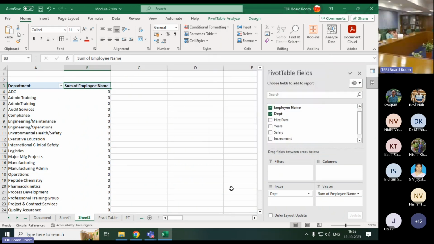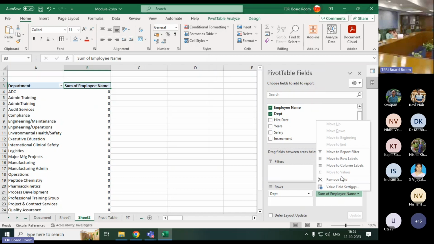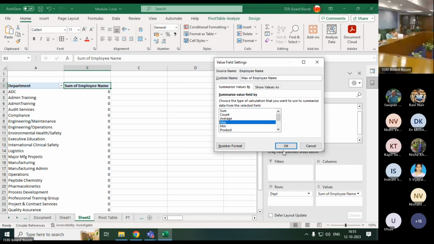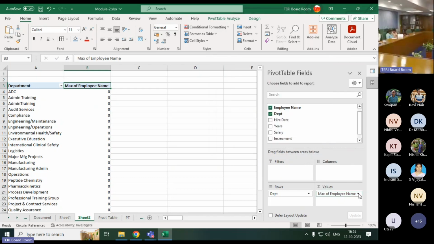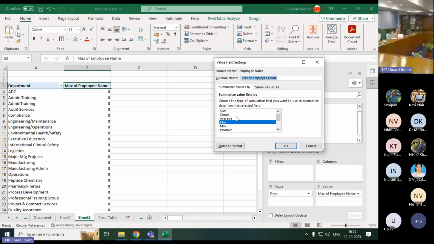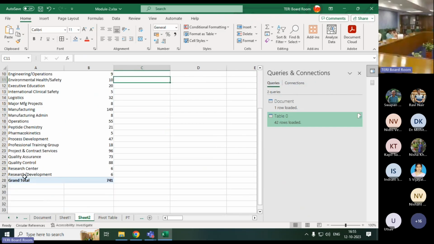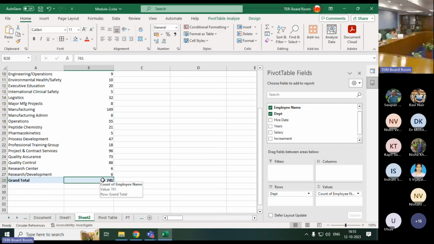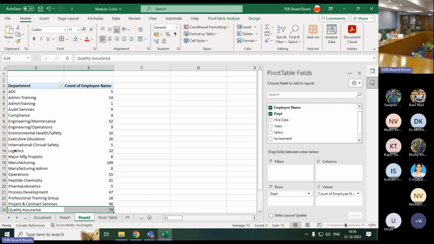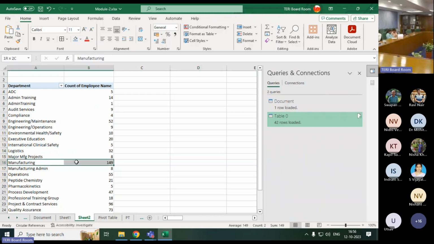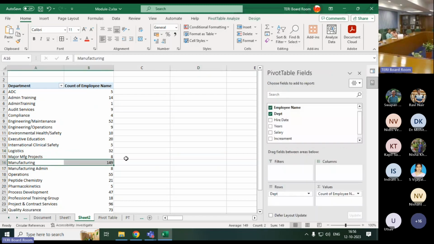I choose sum. So sum is 0 because there are only 1 or 2 options. So I can use count or maximum. Maximum is also 0. It always depends on your data, how much data you have. Okay, is it clear? We have a grand total of 741, and we have quality control 80 members, quality assurance 73, logistics 32, manufacturing 149. So you can see your whole data.